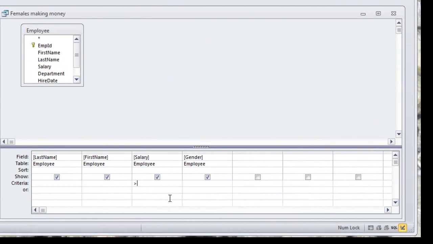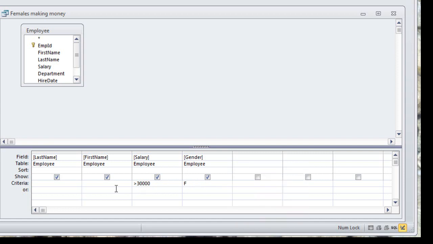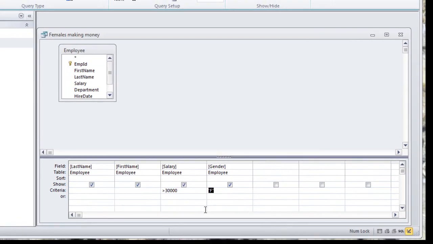So first criteria is greater than $30,000 for salary. The second criteria is you got to be a female. Okay? So those are the 2 criteria I want, and since they both have to be true, I put them on the same row. That makes it an AND condition. Salary has to be greater than $30,000 and gender has to be female.